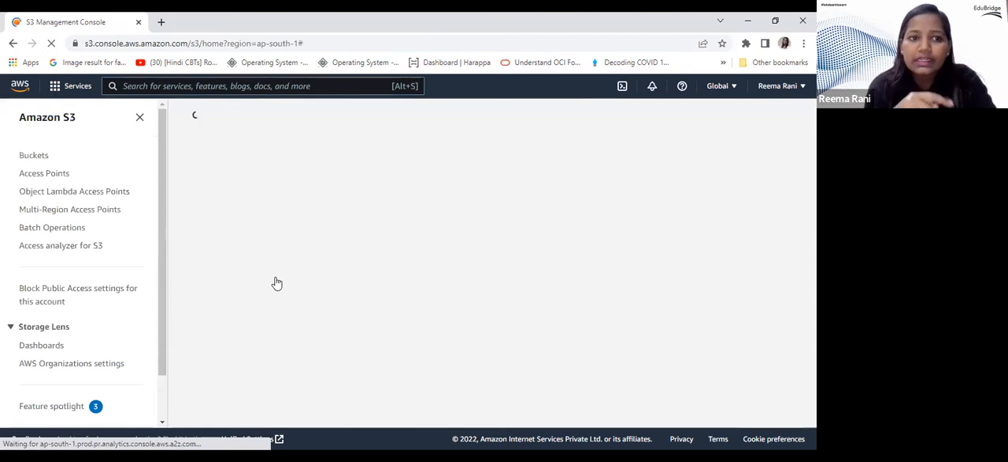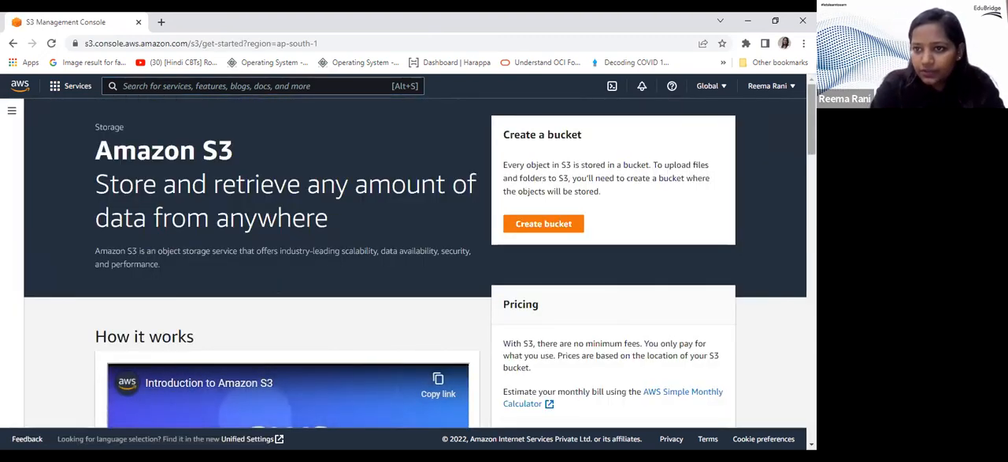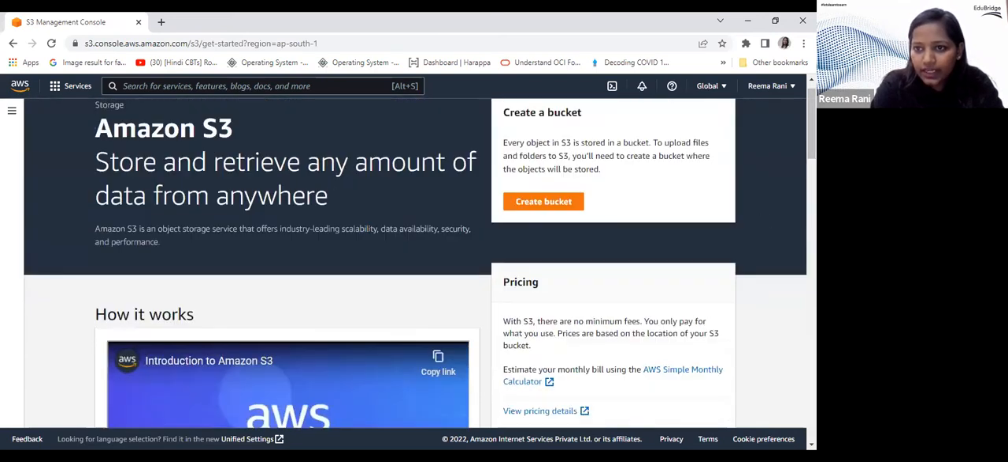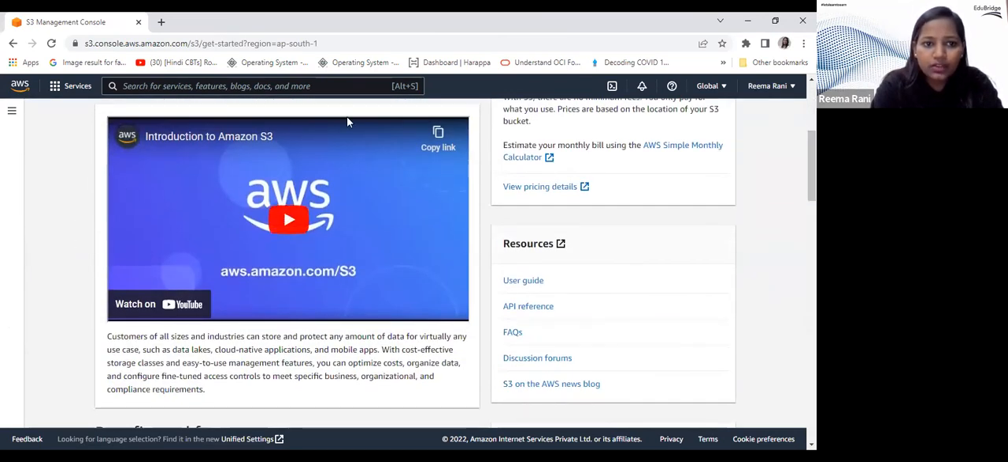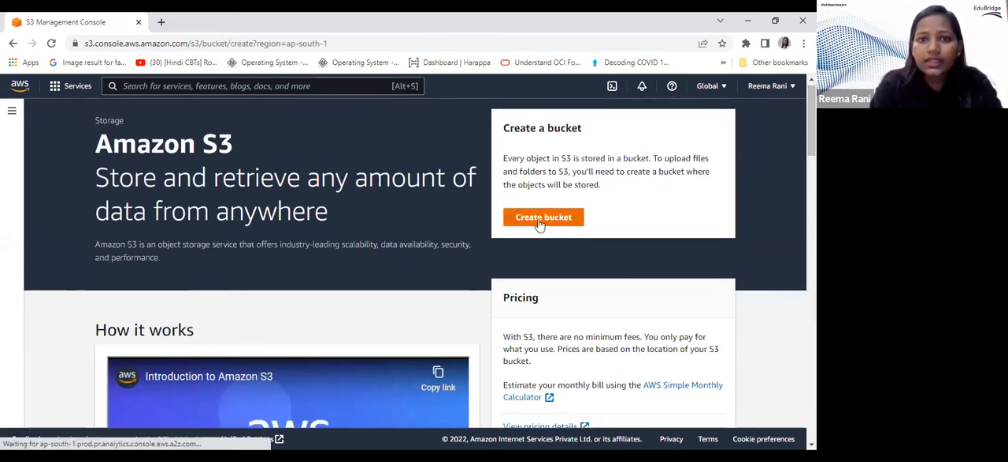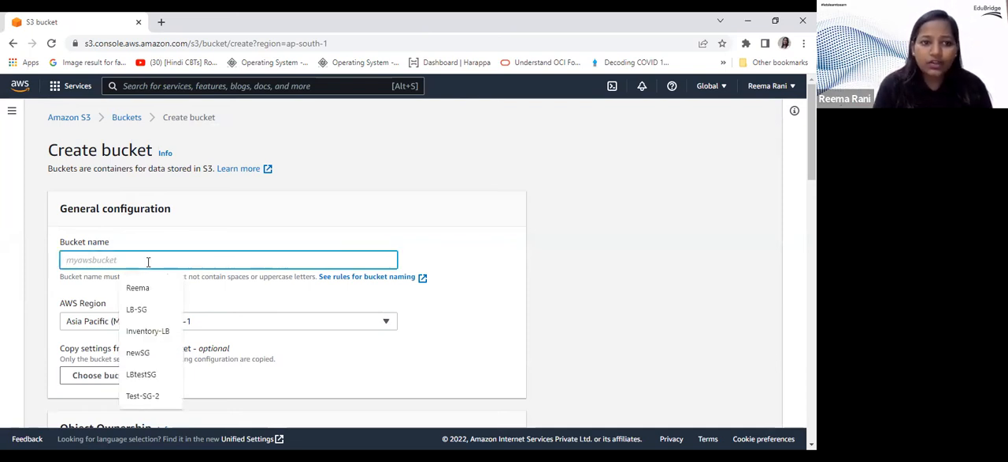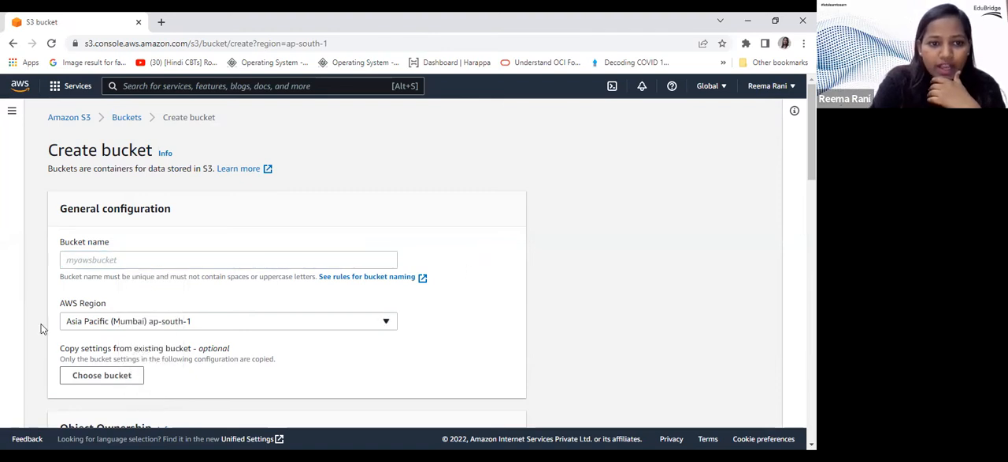Now, first of all, we will create a bucket. This is the interface. If you are really new, you can have a look at the video available there. Amazon has provided everything to you, videos, documentation, everything is present there. So check here what it is asking for: the bucket name.